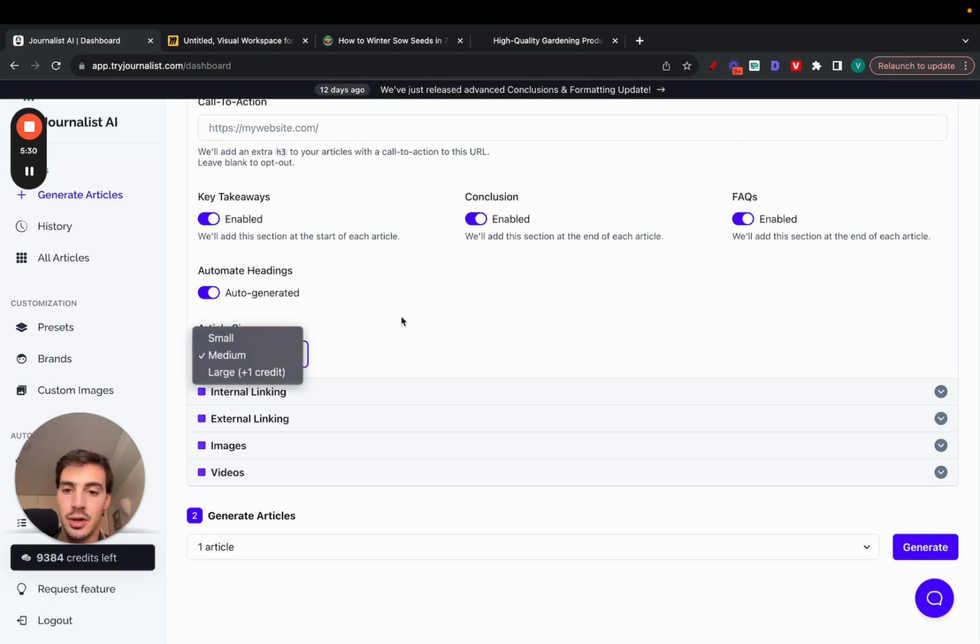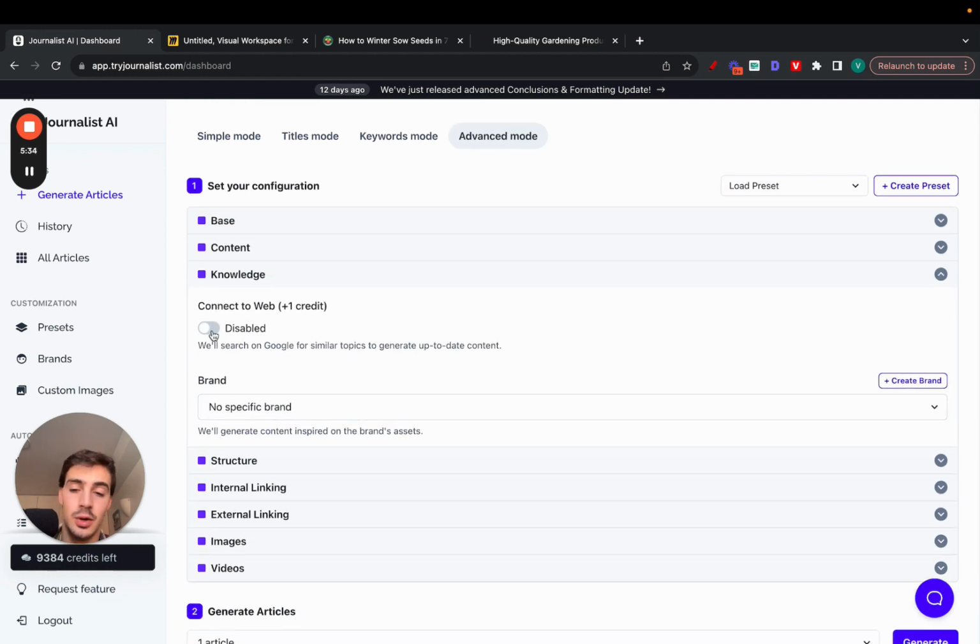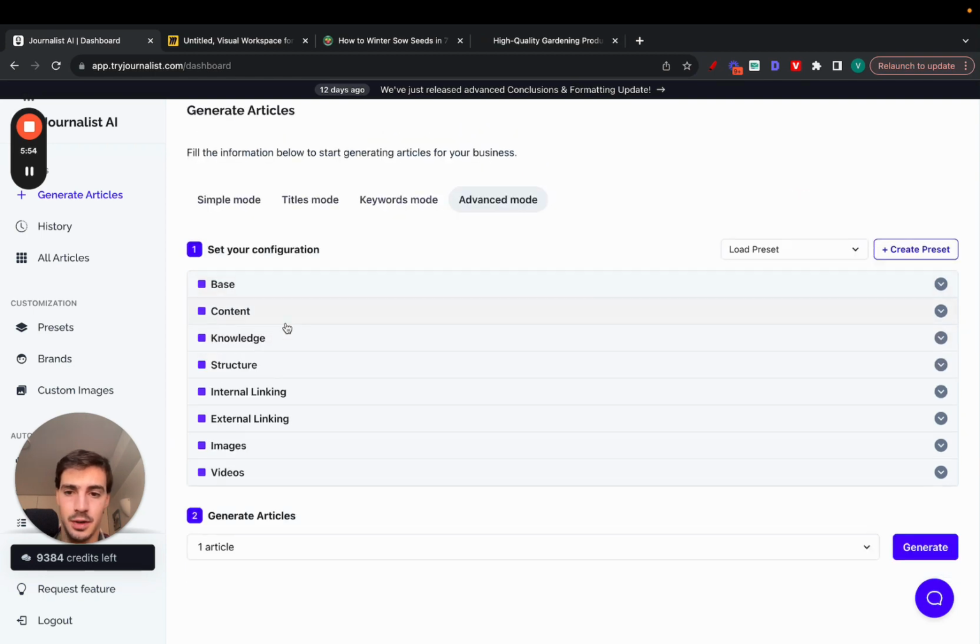Then you can select the article length like so. And finally, knowledge right here. This is where you can connect essentially to the web to produce up-to-date content, right? You can also connect your brand to it. And the good thing about connecting your brand is you're connecting your brand's assets to Journalist AI, making it so it produces non-bland AI content, making sure it is brand tailored, uses your brand tone of voice, your brand's mannerisms, your brand's images as well. So quite powerful this.